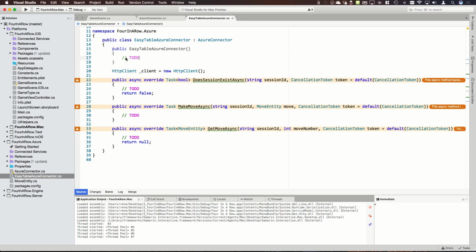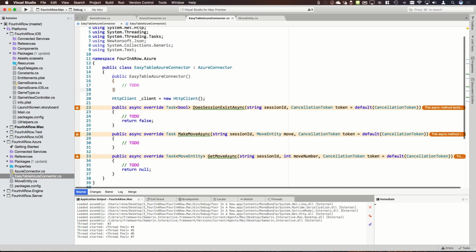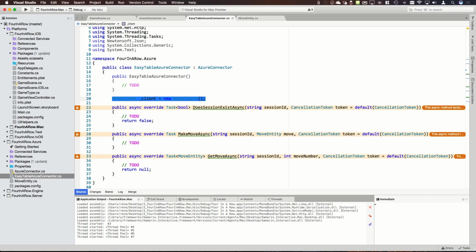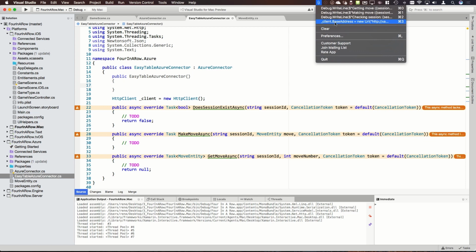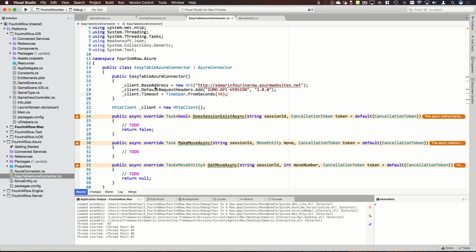Here we have to implement the communication with our server. So what we need, and we already have it here, is some sort of HTTP client. Well, let's just set that up. We put that in here. We have our HTTP client. We configure the client's base address. We point it to the Xamarin 4 in a row azurewebsites.net URL. Make sure that we add the Zumo API version header, that's always required, and configure the timeout. I don't know what the default is, but 30 seconds sounds reasonable to me. That's the first part.